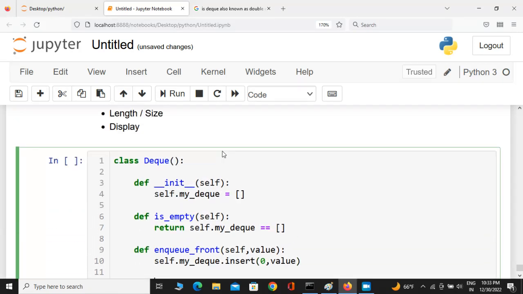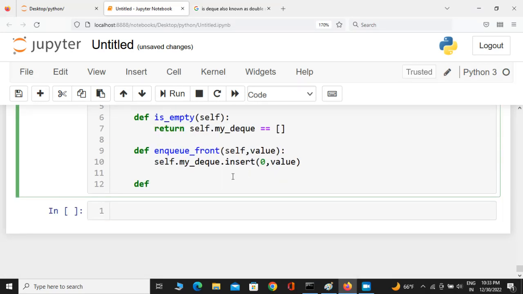Now the next method, I think it's going to be deque front. So deque front.